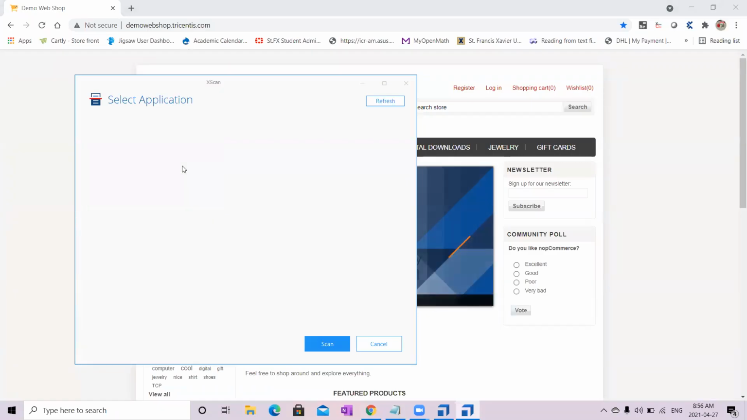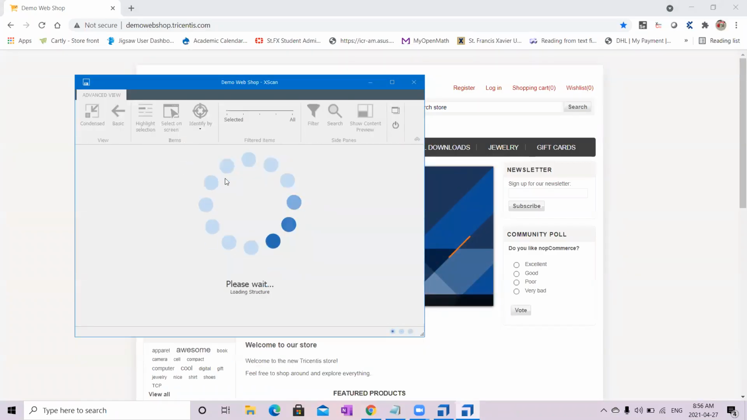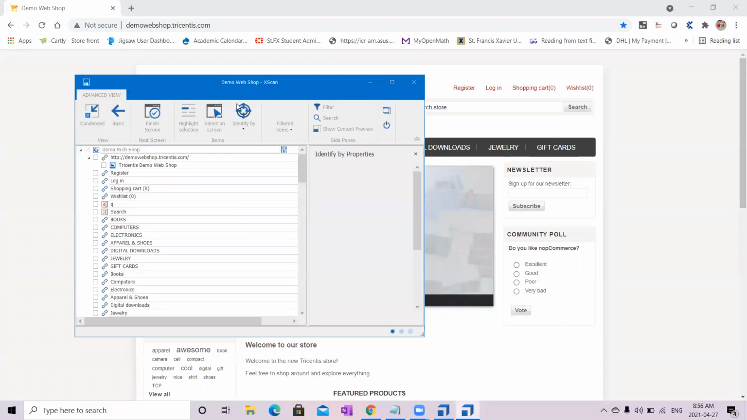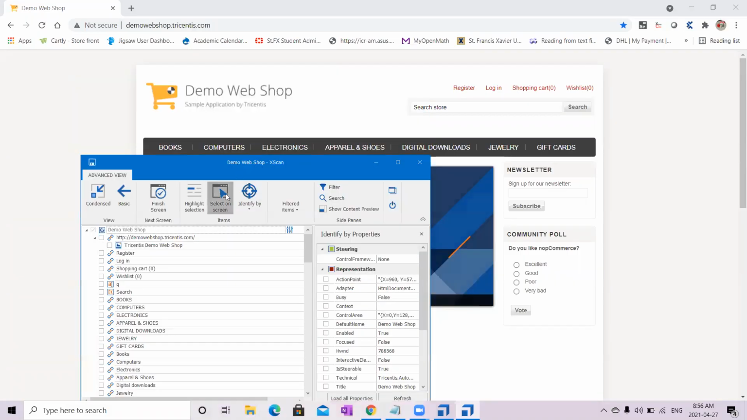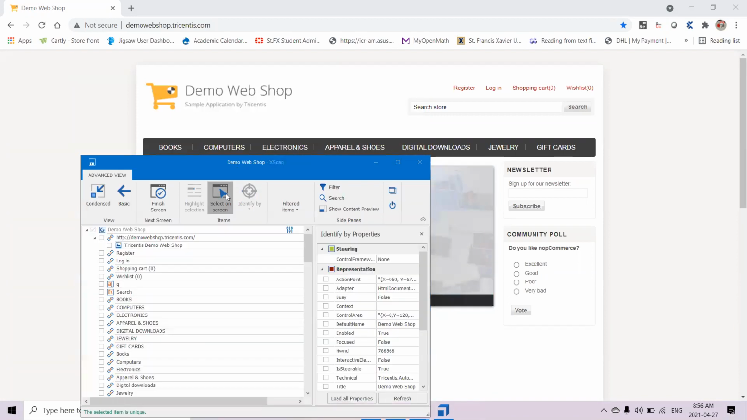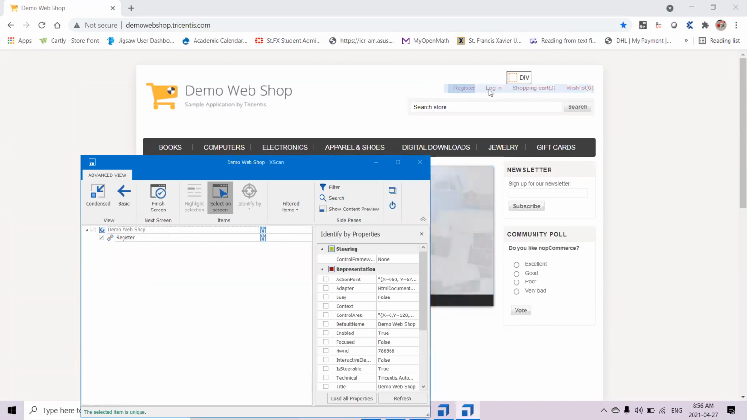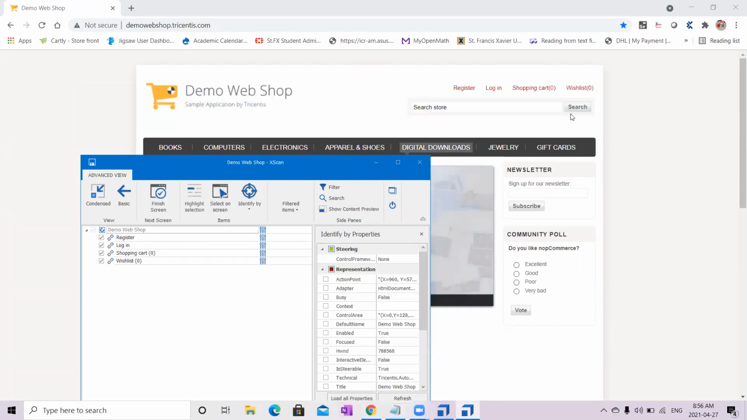Select the application. And then I'm just keeping this here, say select on screen. So here is the register button that I need to scan. I'm scanning this register button, login button, shopping cart, wish list as well, because these four are together and they form a set, right?